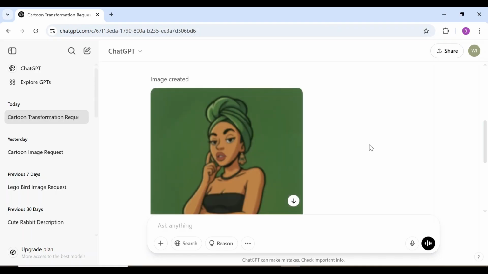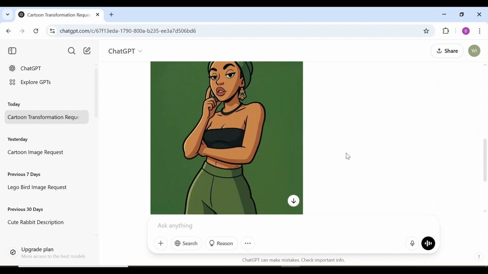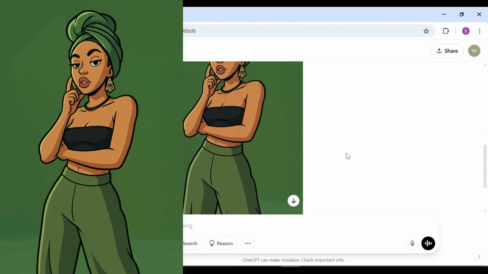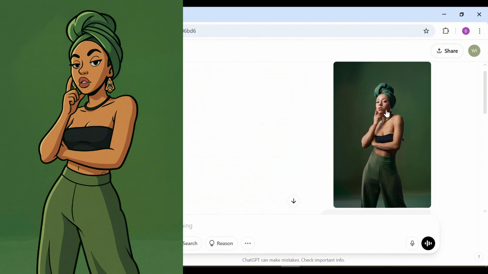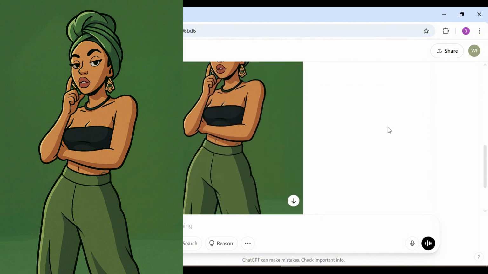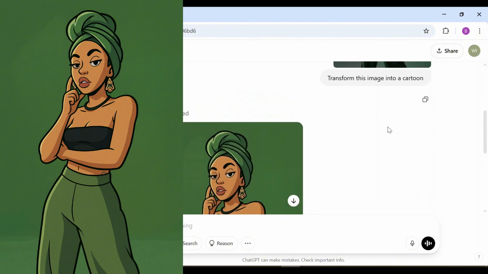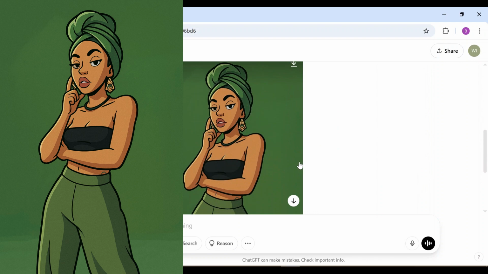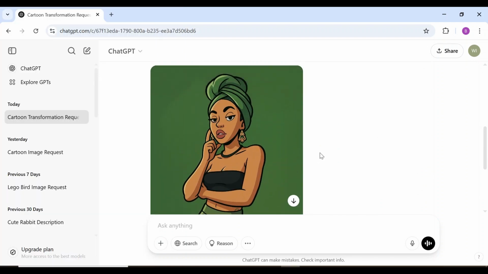Alright. A few moments later. Wow. Now our image is created. I mean, just look at this. Just look at the results it created from this image. This looks just like this lady and it's so clean and the image quality is so beautiful.